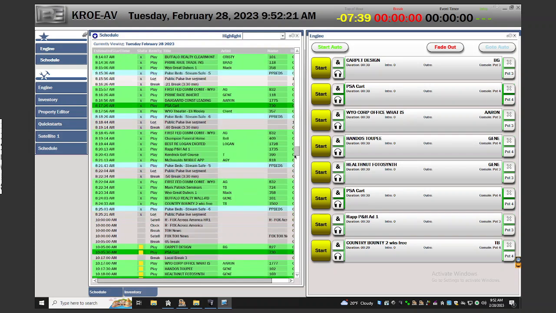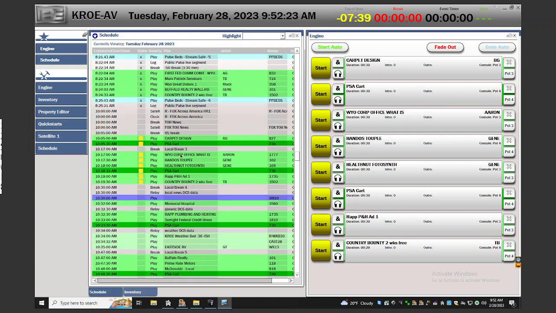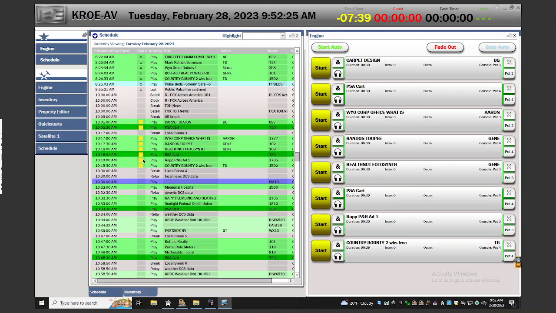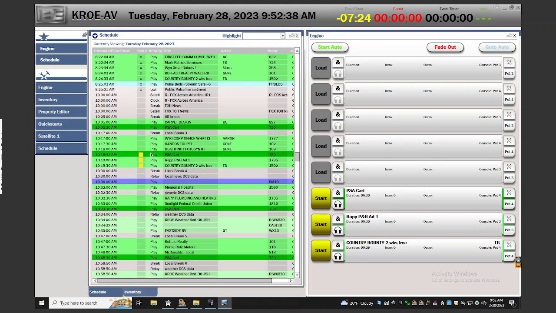So what we have here on the little indicators, these yellow boxes are the items that are loaded into the decks ready to play. If I clear these decks out, you'll see that those yellow boxes will vanish, showing that those are not currently loaded up. So anything that's loaded into a deck will have a yellow box on it. And you can load stuff into these decks by just dragging from your schedule over.